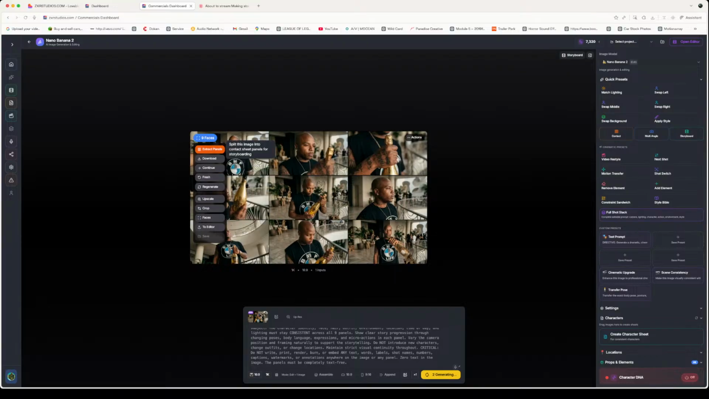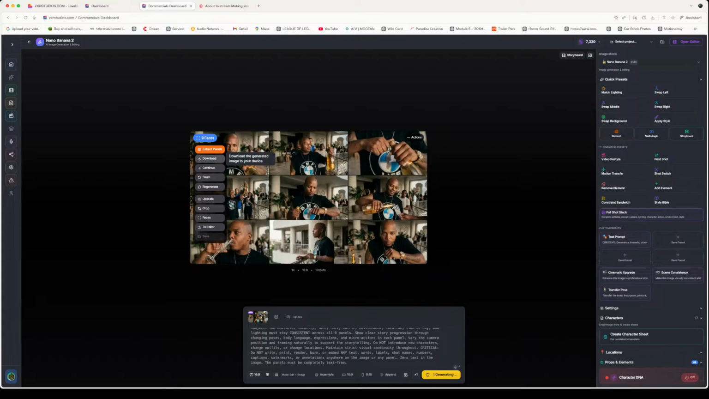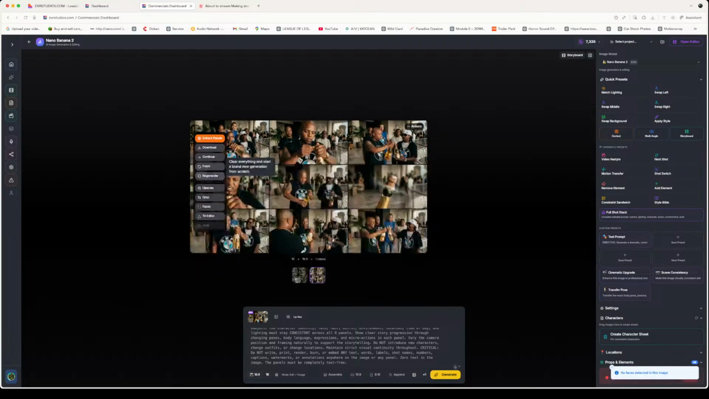And for the side buttons right now, there's extract panels. I'll show you how that works. You can download it. You can also continue. Then that brings it into the main, right? Then refresh just refreshes the screen. Then regenerate will regenerate.